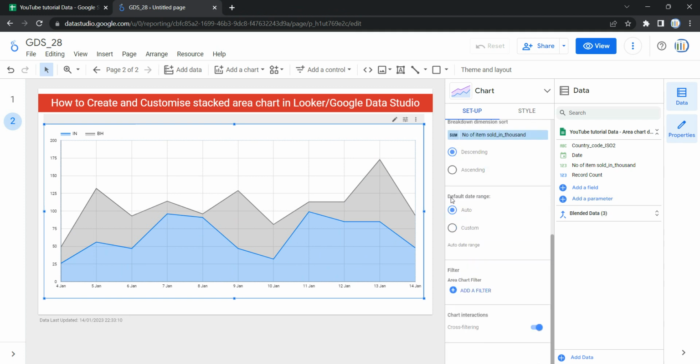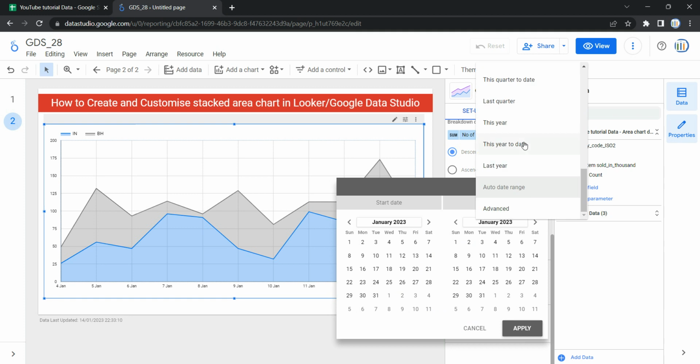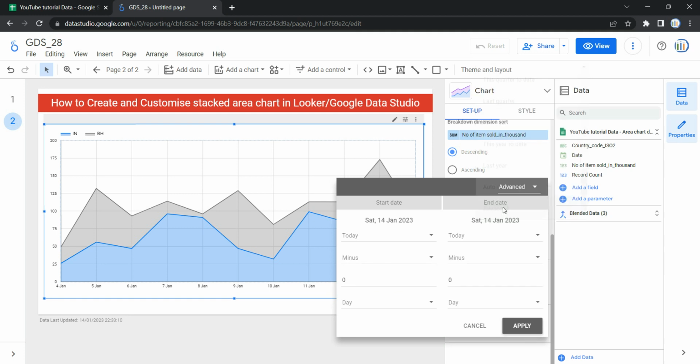Now the next option that we have is default date range. So with this option, you can select either auto date range selection or the custom date range selection. If you select custom date range selection, then you have an option to select the date range, and you have multiple options over here, from fixed, then last 7 days, last 14 days, till this advanced option where you can select a start date and end date.